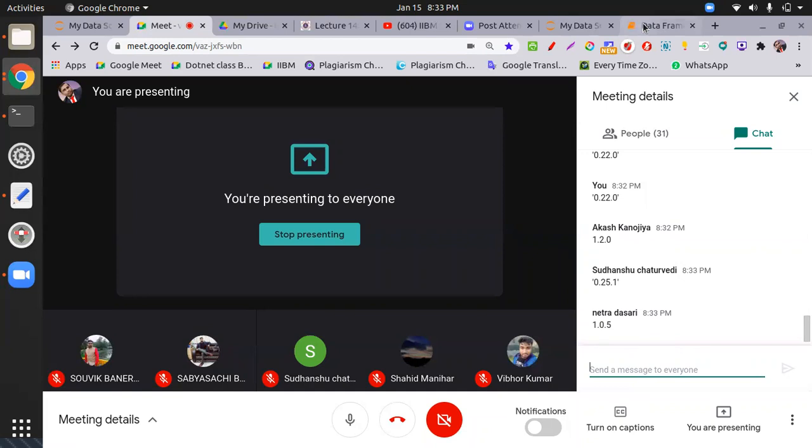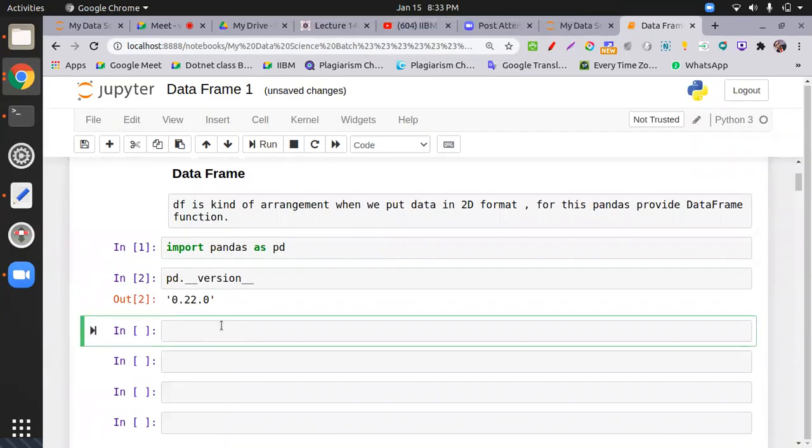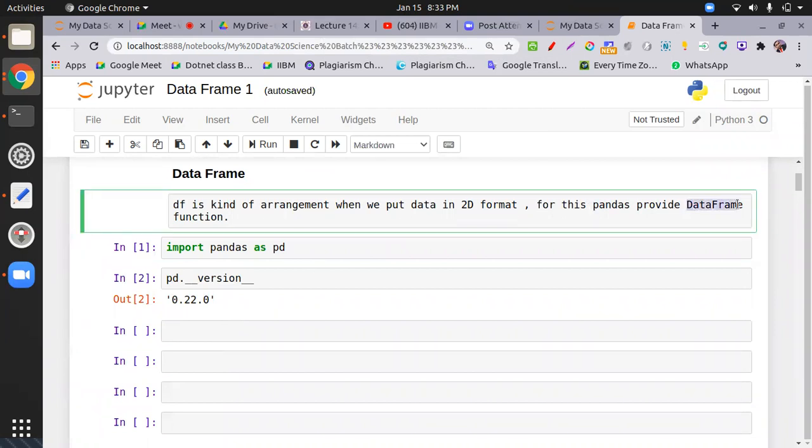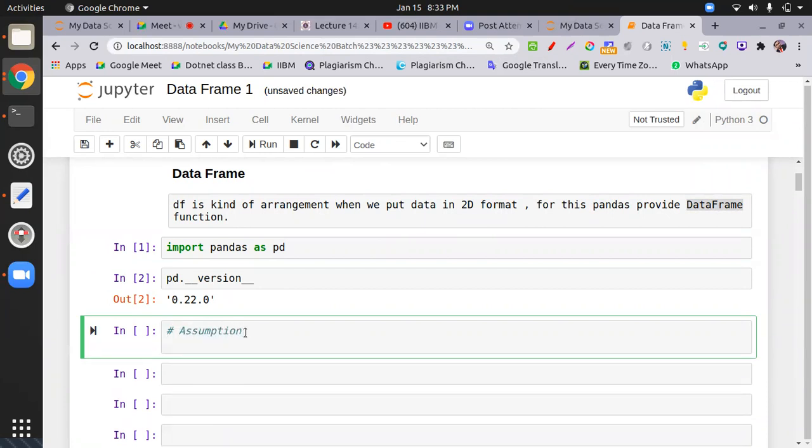First thing, how to create a data frame. I told you we use the DataFrame function and it accepts a dictionary. Let's create a data frame. First, I take an assumption: we are creating a data set for a student.